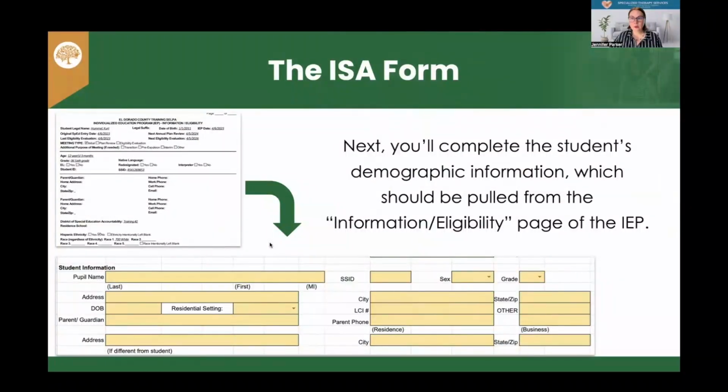Next, you'll complete the student's demographic information. This should be pulled directly from the info and eligibility page of the student's IEP.